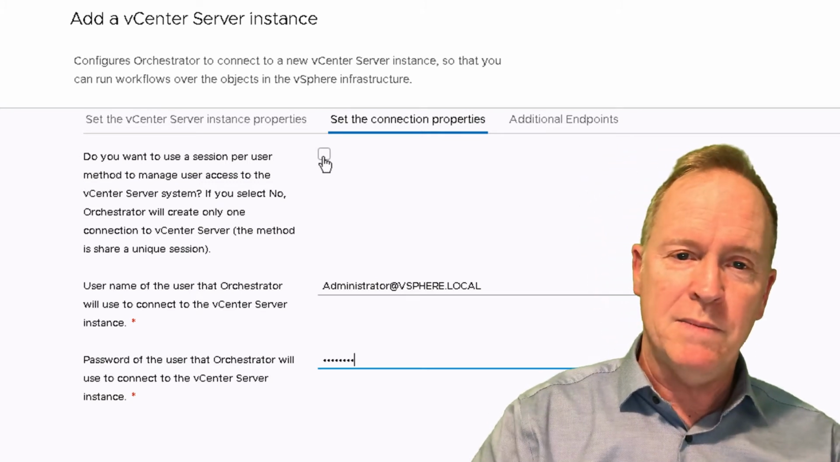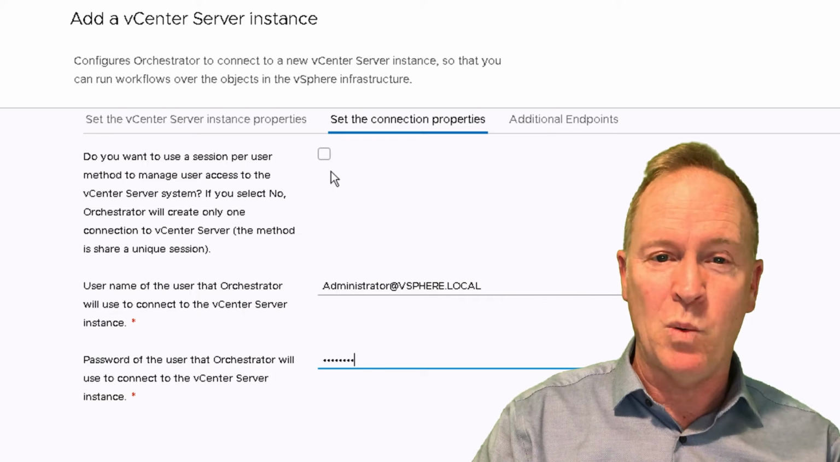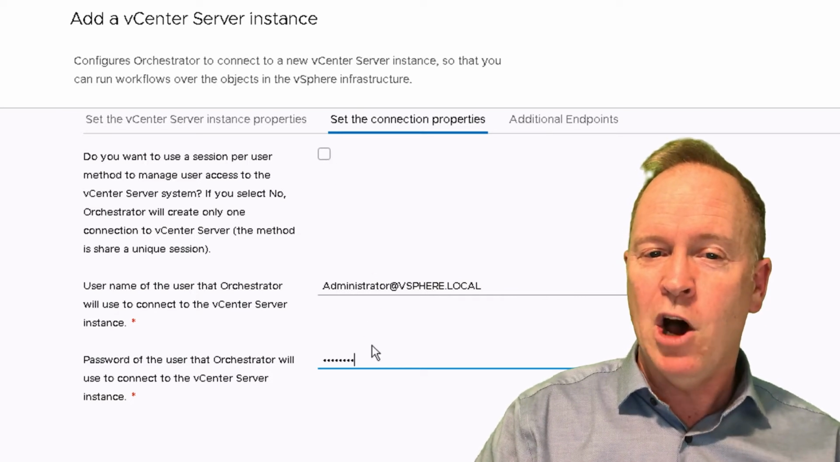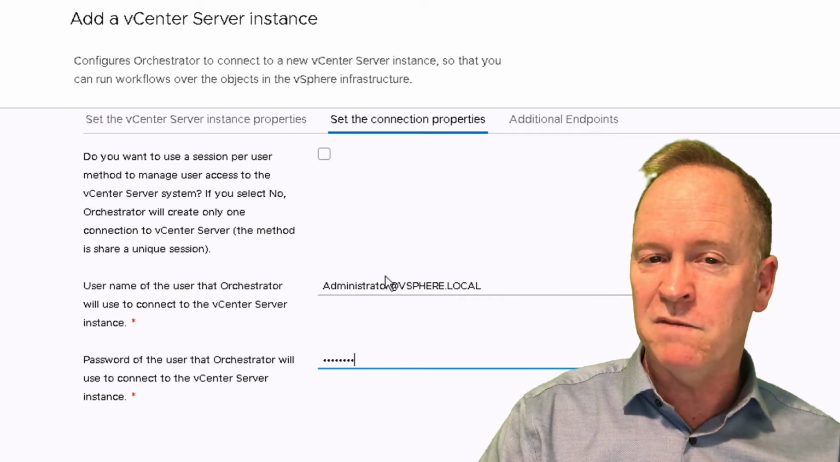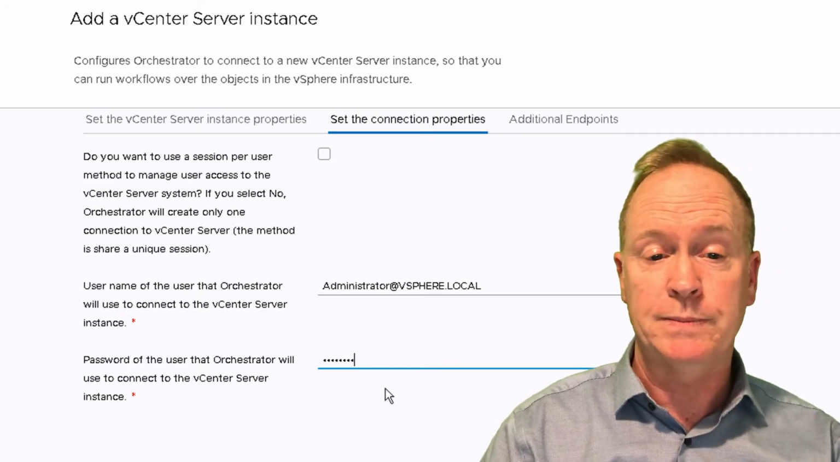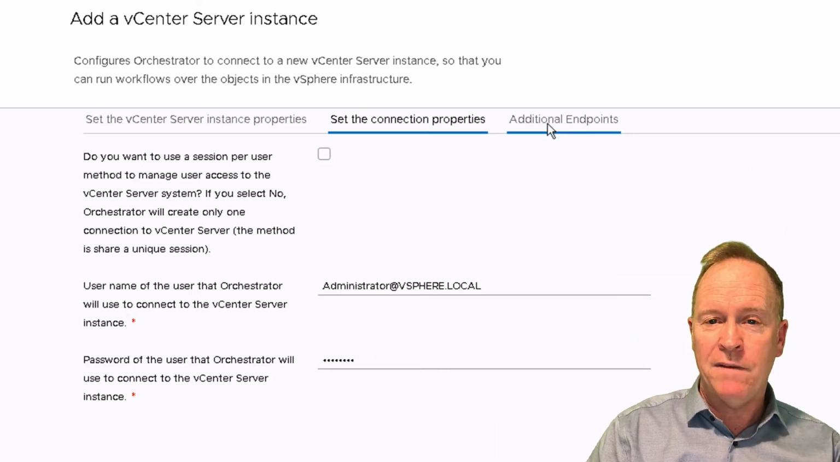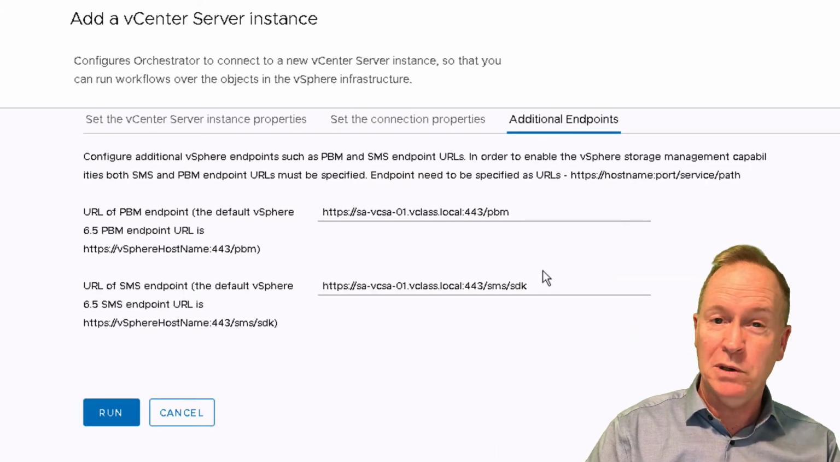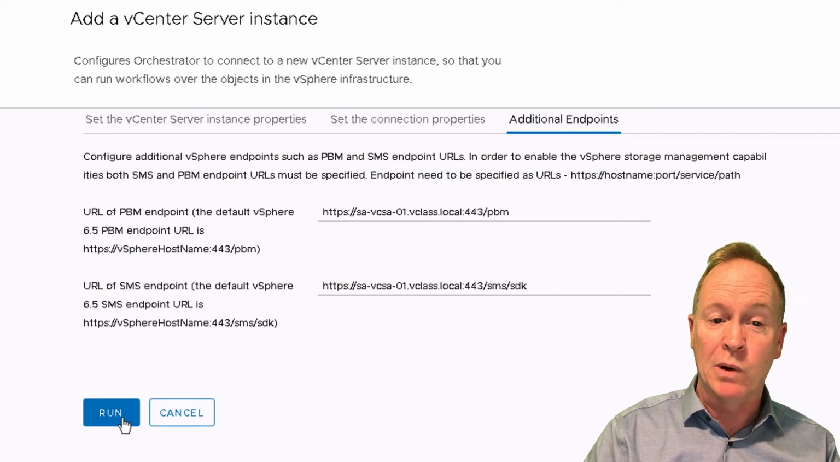So you can do it either way. Again, to start things off simple, we're going to leave this checkbox unchecked, and all the Orchestrator workflows that do things in vCenter are going to use these credentials. As you can see, we have another tab for additional endpoints, but we're just going to go with the defaults here, and we're going to click Run.